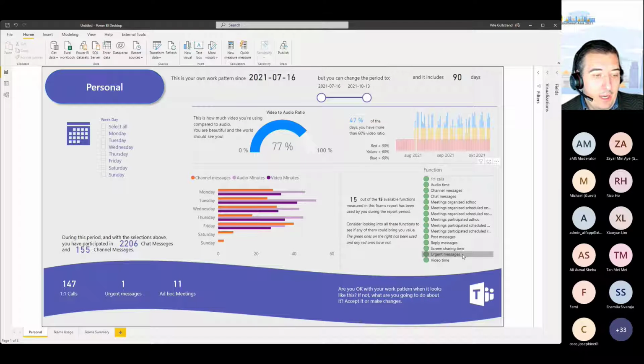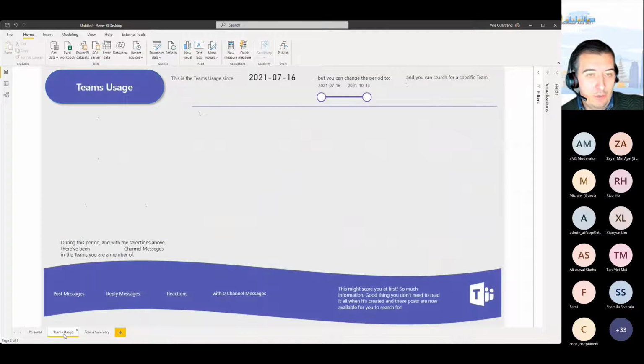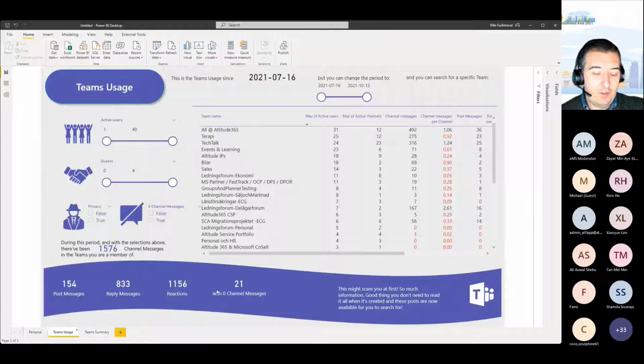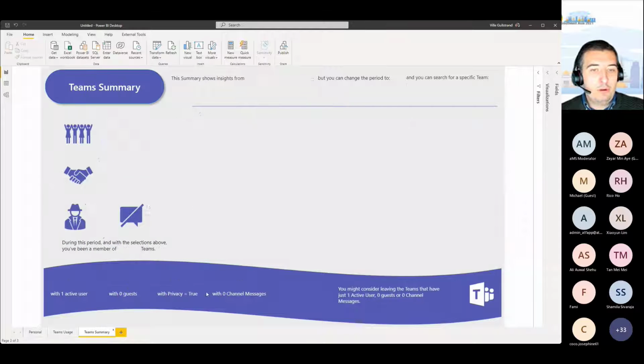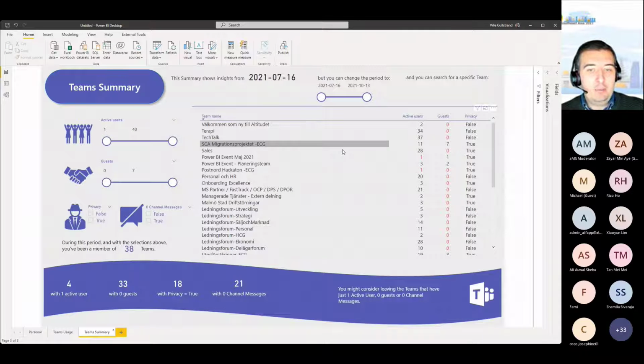Now, this also has 3 tabs, and you can go into the Teams usage tab to look into the different teams that you are a part of and see how much usage is going on in these teams. Maybe you can use this to filter down on the teams you want to be part of, and maybe leave some of the teams that don't have any action in them. And in the Teams summary, you'd also have a list of how many active users these teams have, and do they have guests in them or not?